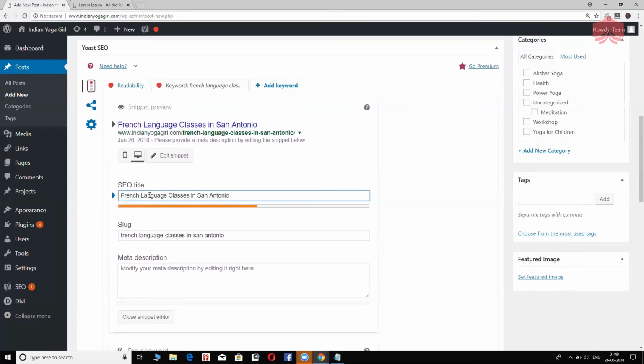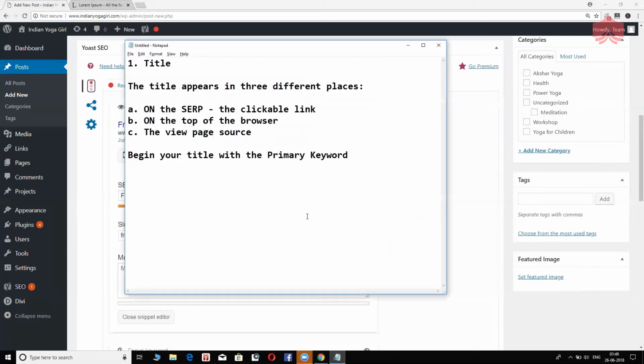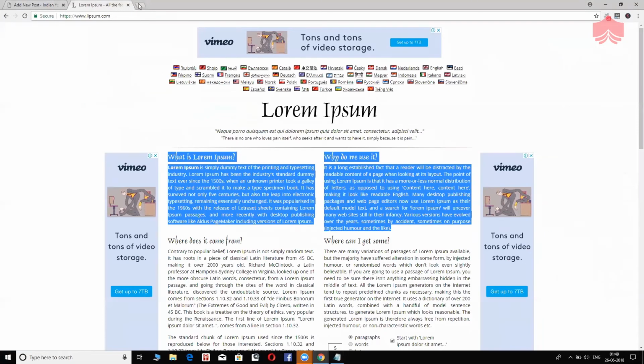Okay. And I then use a pipe symbol. If there is anything else I want to add to the title, I use a pipe symbol. Okay, so I'm going to quickly switch to this notepad right now. If you see the notepad, I said the first condition to keep in mind is to begin your title with the keyword, the primary keyword. Number two, you see Google gives you a very limited amount of space right here.